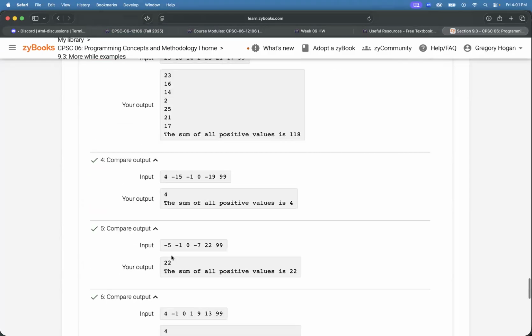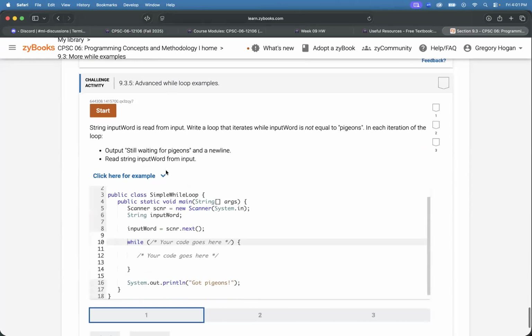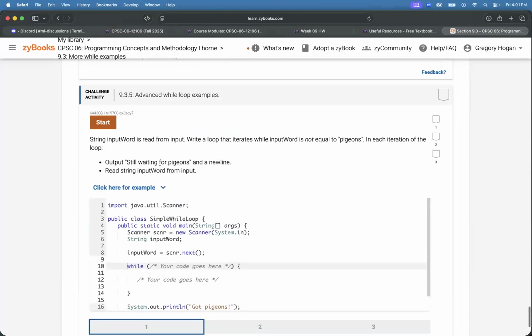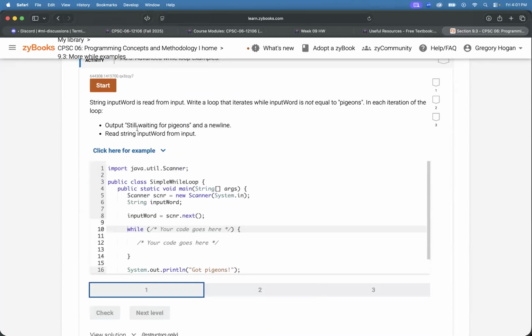All right, let's do a different one. Advanced while loop examples. String input word is read from input. Write a loop that iterates while input word is not equal to pigeons.